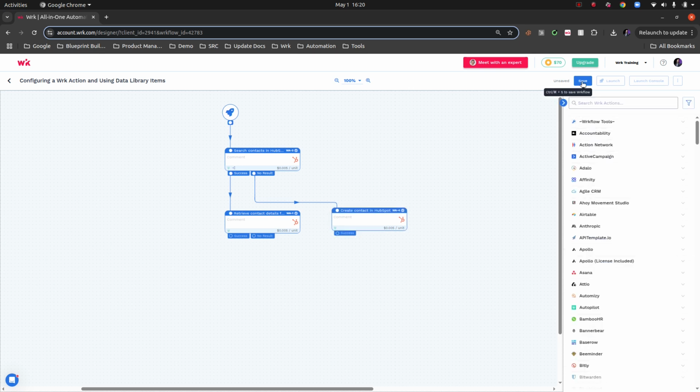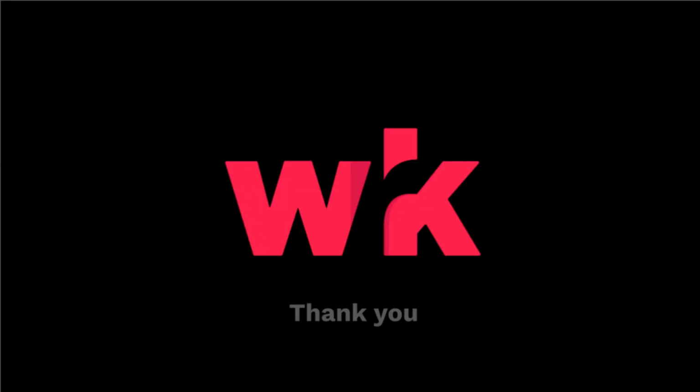You've now built a workflow that takes an email address as an input, searches for a matching contact in HubSpot, and then follows one of 2 paths. If the contact exists, it pulls the full contact details from HubSpot. If the contact does not exist, it creates a new HubSpot contact with the provided email address. You should now know how to configure a work action using data library items and build your automation using work action outcomes.